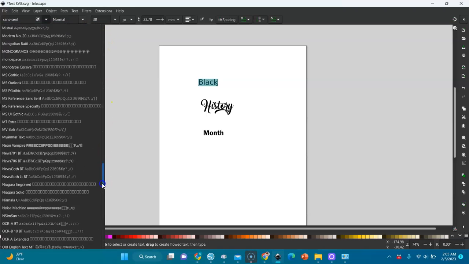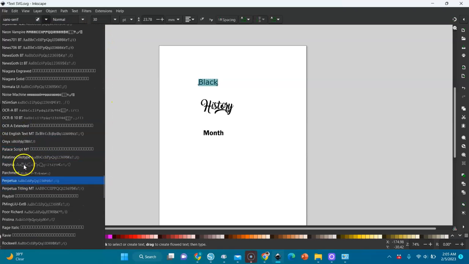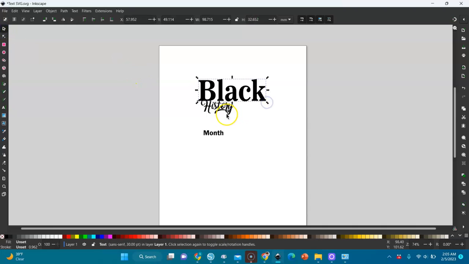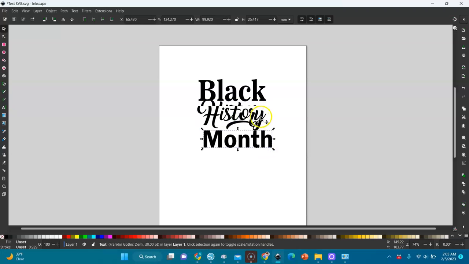Let's say this font. Okay, I have 3 different fonts here. Black. You don't have to do it like that, but I'm only showing you how to pair fonts. Like I have three different fonts here, and I want to make a design, black history.